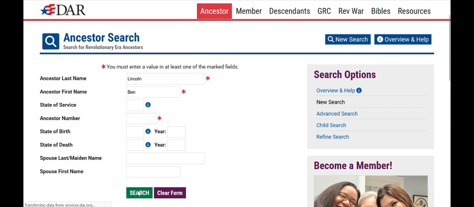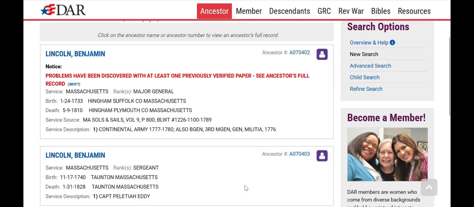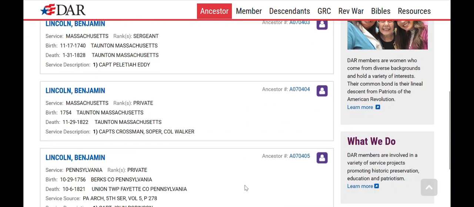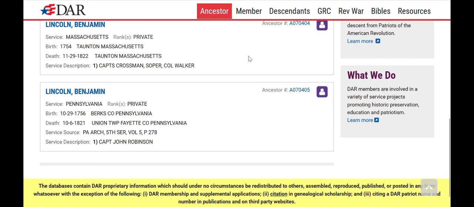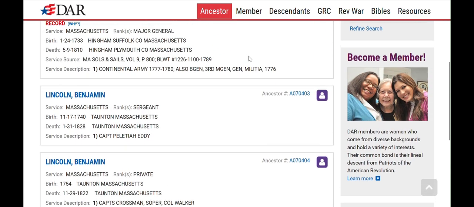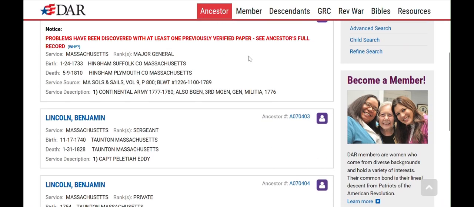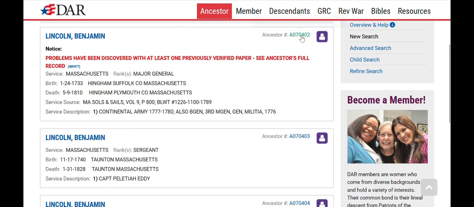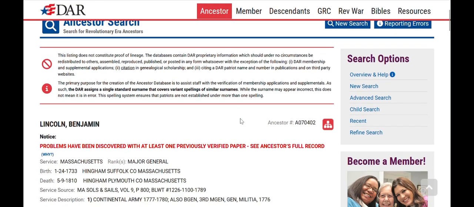The results are a list of any patriot they have confirmed at some point that matches the search criteria. You can then look at location and other information to determine if it is the patriot you're looking for. The ancestor number is a designation for the individual and will take you into their profile record.